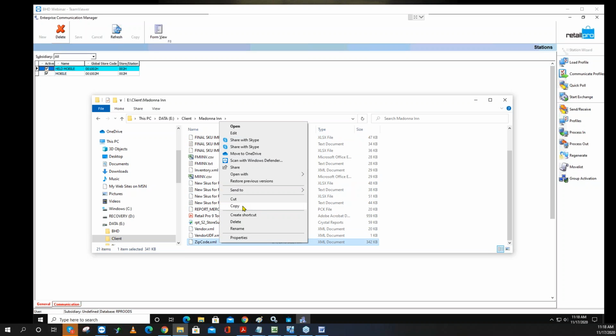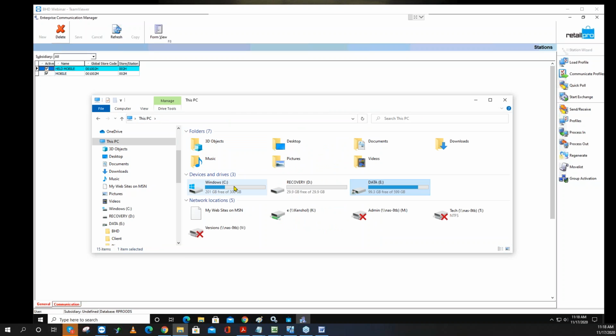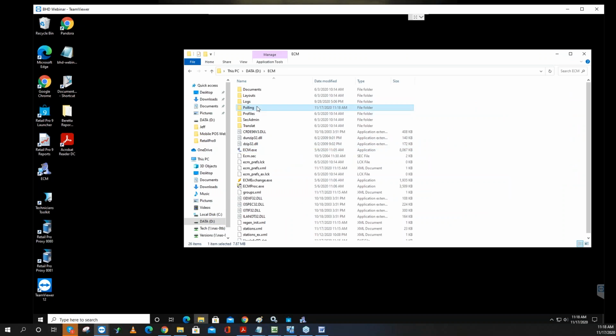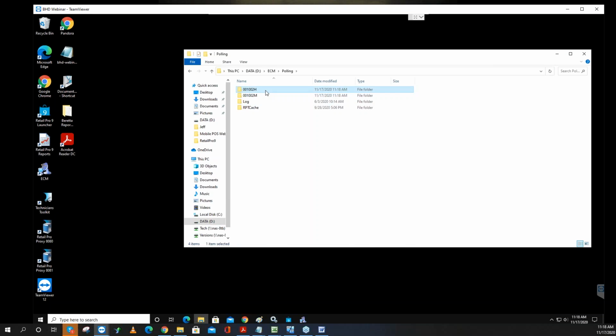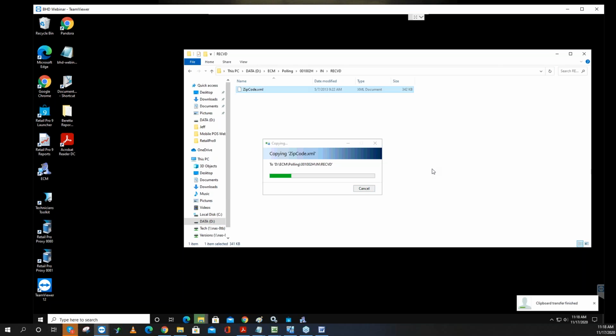Okay, so there's a zip code file. That's just a standard US postal zip codes, right? So I am going to drop that into our polling H directory. So when they poll in, they go to in received, right click, paste. Okay, there's our zip code file transferring over to that machine.